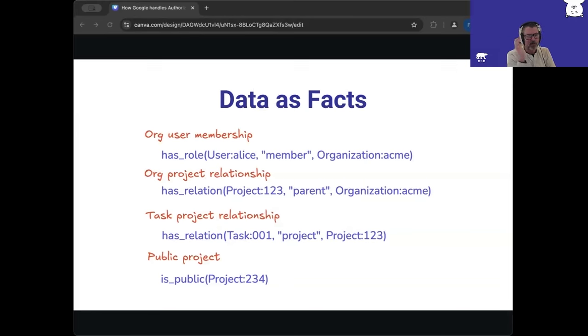For that, we can express that directly in terms of a fact. We can say project 234 is public with a fact called is public, to which you assign a project. This will have some implications on how authorization is modeled, in particular for public projects. But hopefully that makes the distinction clear between how you express things in one syntax versus how you express them in the other.